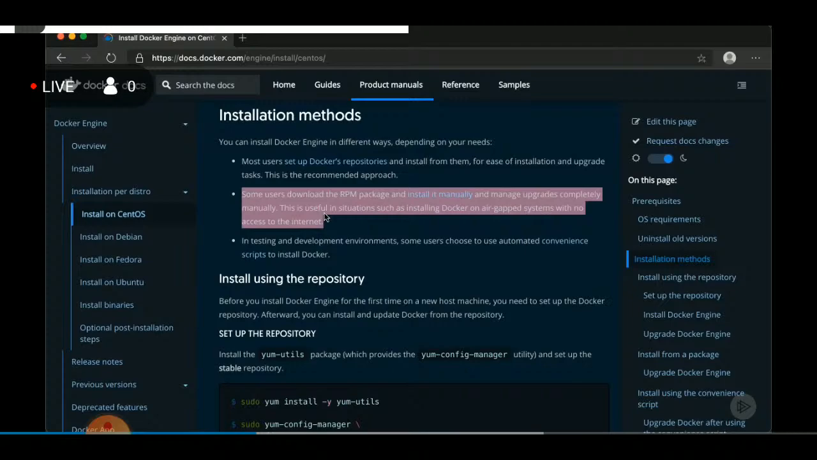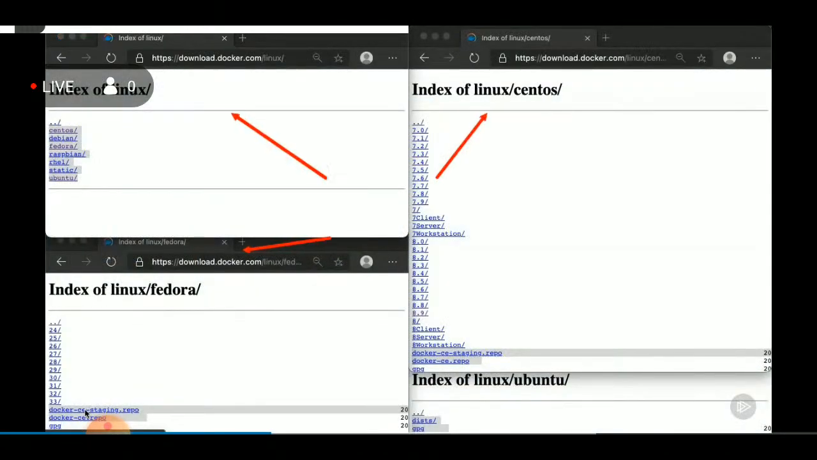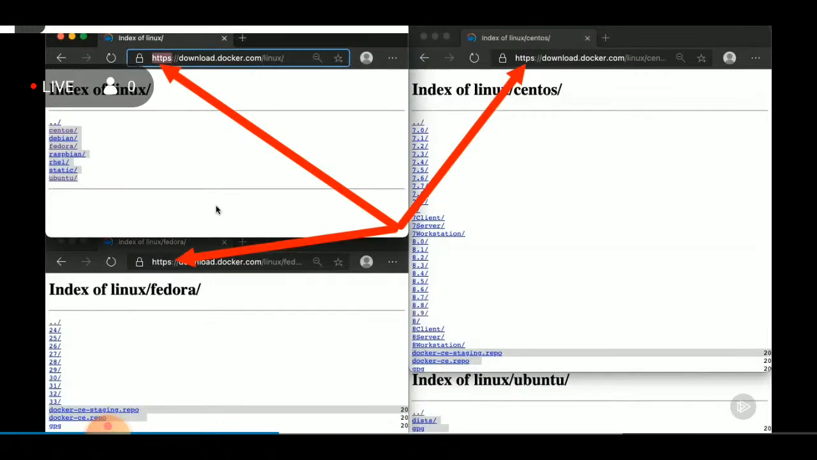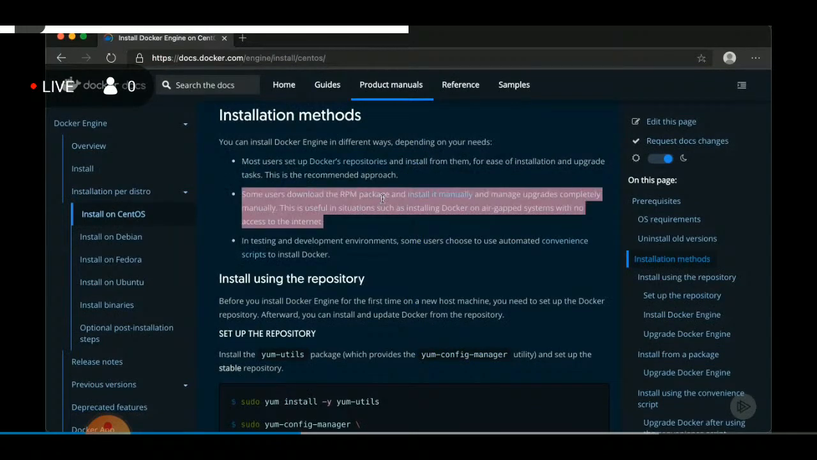This is pretty rare, I would say, though, and I say that because the Docker repositories these days are protected by HTTPS, so they are really secure to begin with. It's going to be a rare case where you need to have an air-gapped system, for example, so you're probably not going to go the middle route.